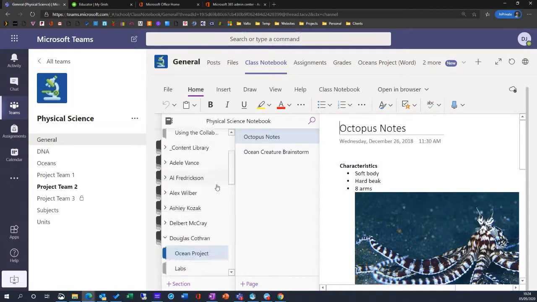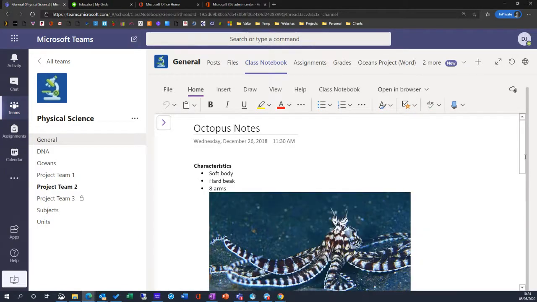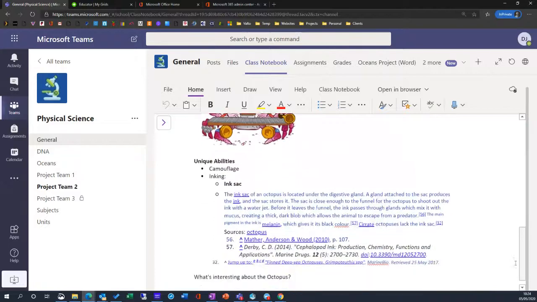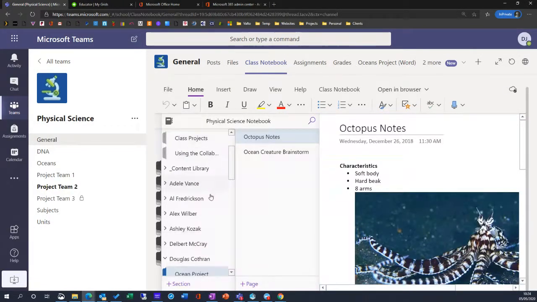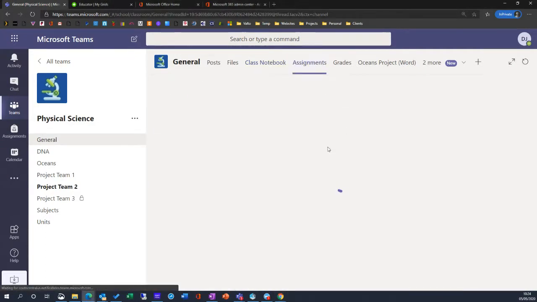So as a teacher, I'm able to see all of this information, but if I go in here, I can also see where Douglas is up to, and I'm able to browse through and have a look at his notes and make sure that this all is on track with what we're up to. So we're able to jump into their notes and see where they're up to and what they're working on. I've also got assignments.